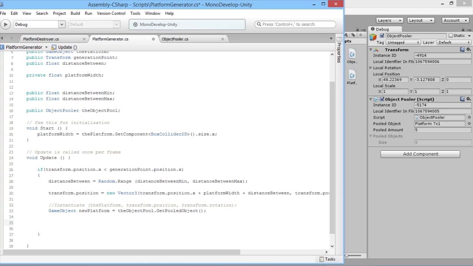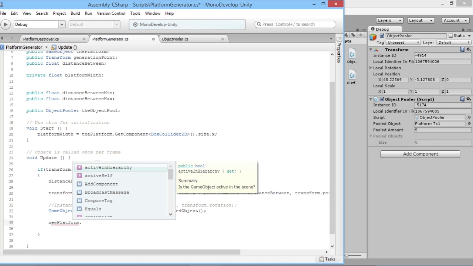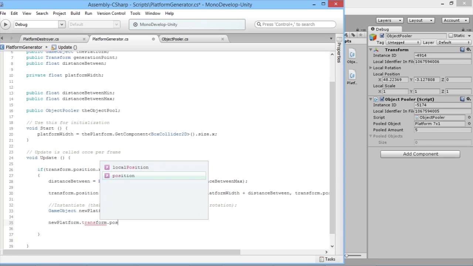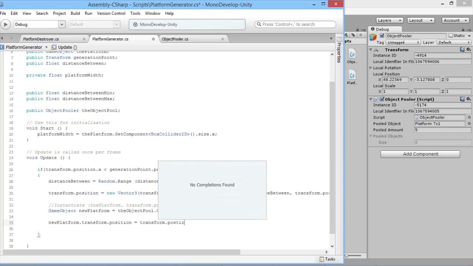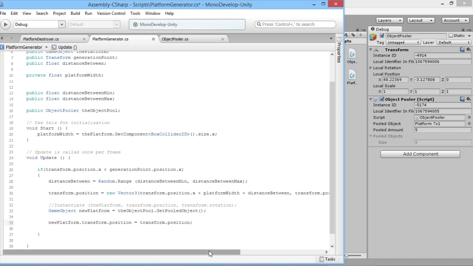And then here, so we've got this new platform, we need to be able to put it into a certain place. We know what position we want to put it into because we've done that before. So here we're going to say our newPlatform that we just created, the transform.position of that is now equal to our transform.position as we had used before. Oh, if I could spell position, that would be okay. Transform.position, because as we know here, we've set our transform.position to be with the platform width and the distance between and all that stuff.